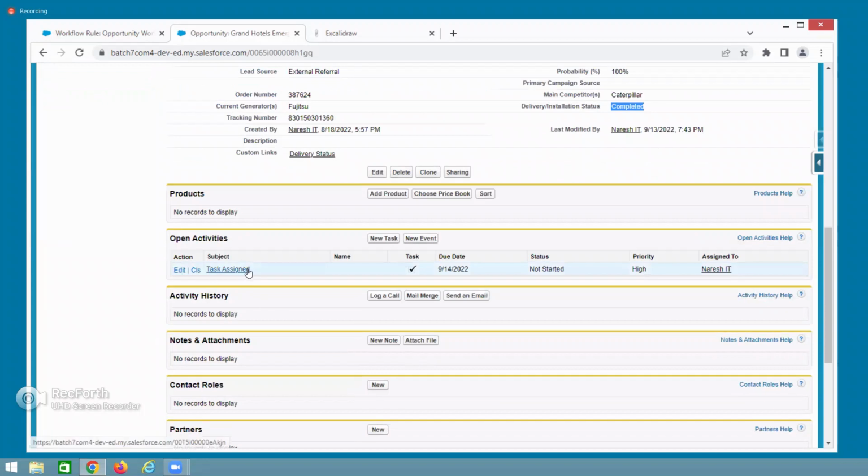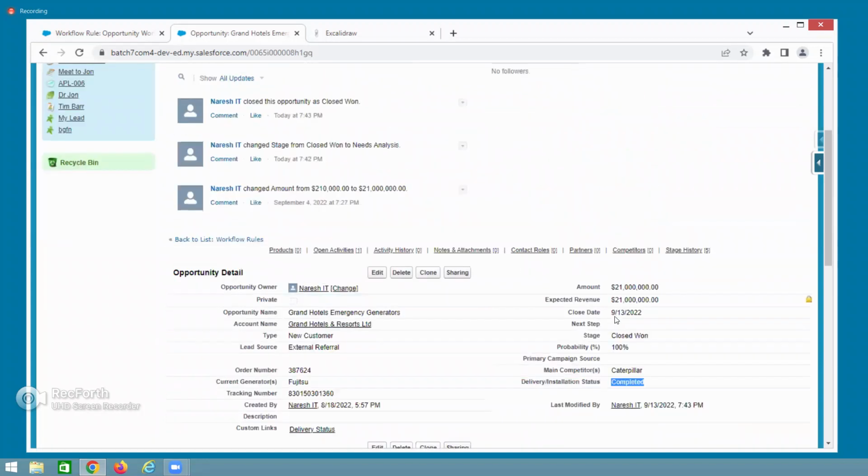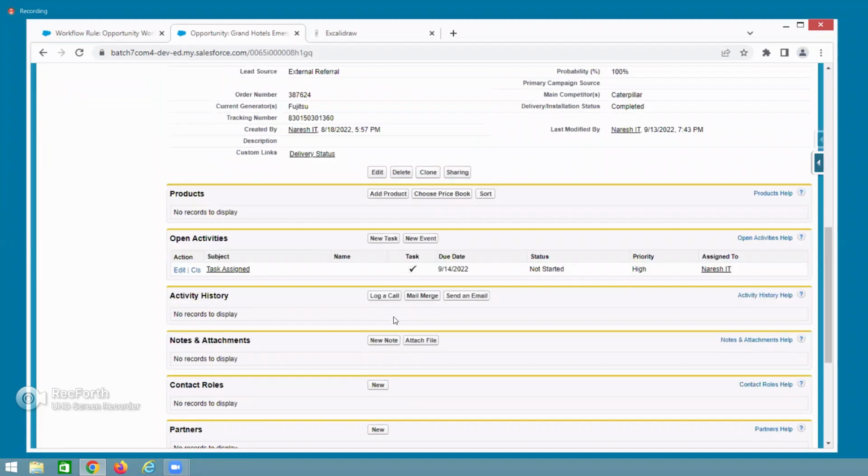See, the field is updated, task assigned. See, 9/13/2022 is today. We are expecting 14. Understand? Plus one day, we have assigned the task.